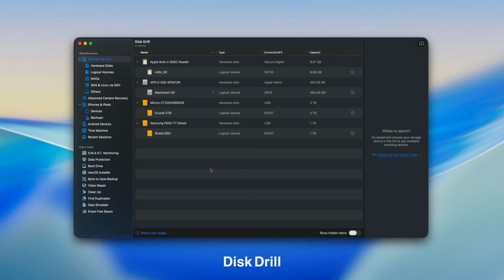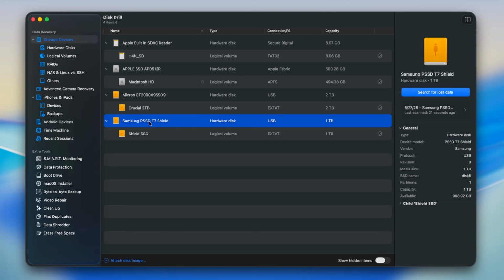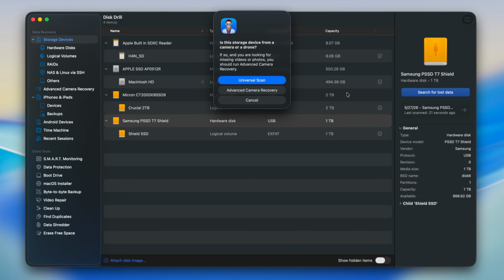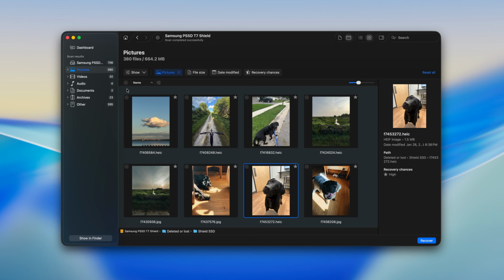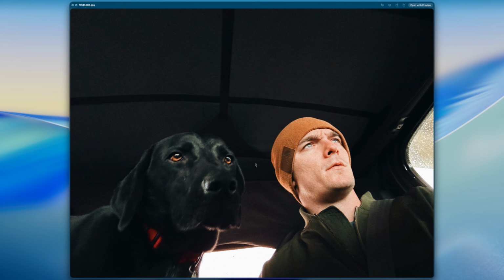Actually using the software is very easy and straightforward. Open it up, connect the drive you want to scan, select it from the list, and hit search for lost data. Then once it's done, you can preview your files, select them, and recover them to a secure save location. And this is another way it really stands out, right? With Disk Drill, you don't have to be a file recovery technician to get great results. It's very easy to understand and very straightforward to just pick up and start using right away.